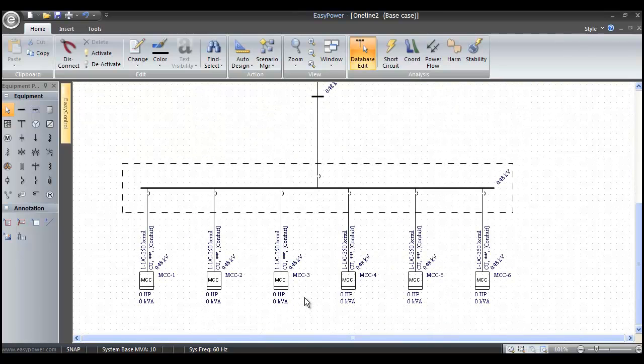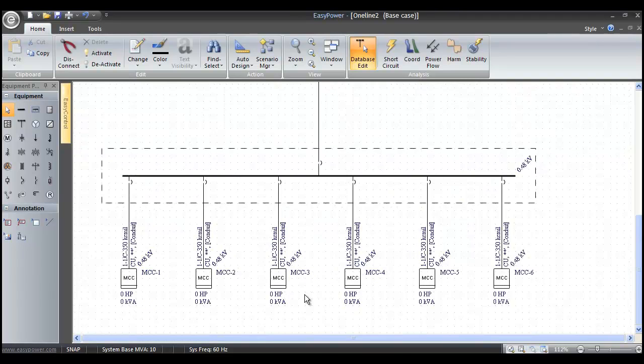Okay. Now in the next video, we'll show you how to add data to the equipment one-line. We'll do data entry and walk you through those steps.